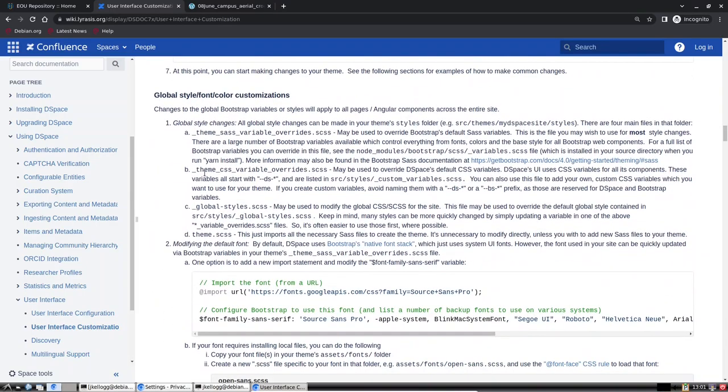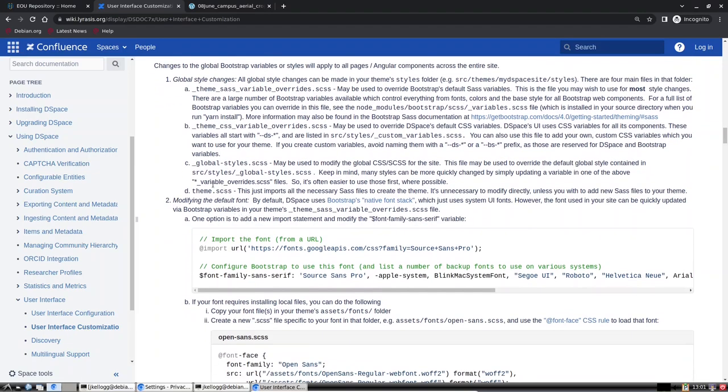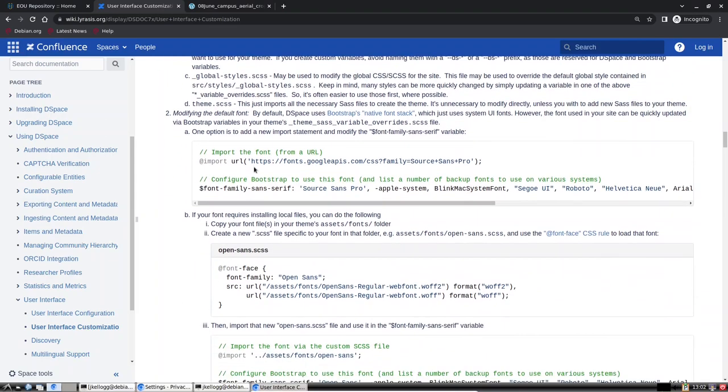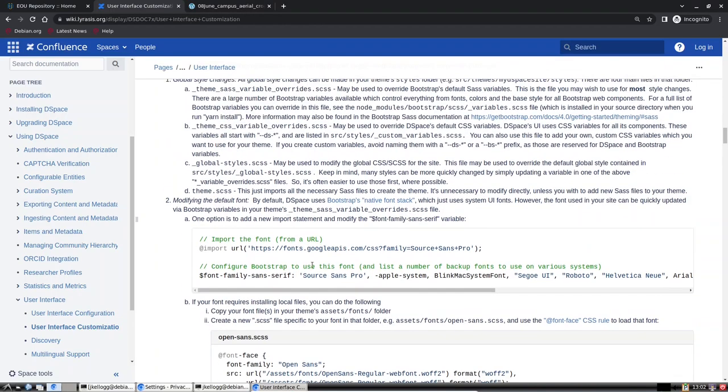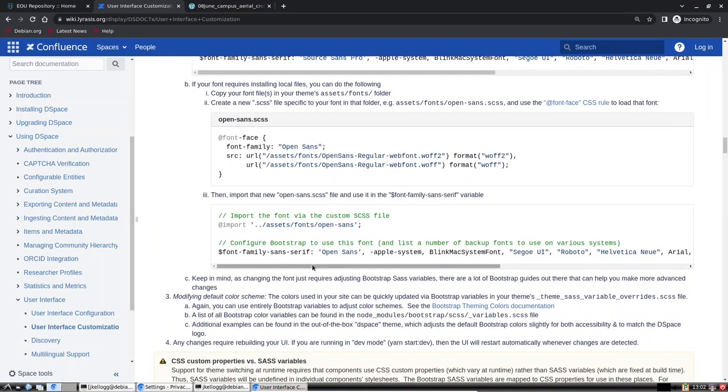We were able to make global style customization, so that includes fonts and colors. Whenever we're looking at global variables using Bootstrap, we're going to use the SASS variable override document. Whenever we're looking at variables that use the DSpace variables, we're going to use the CSS variable override file. And anything else that we're not quite sure where that variable lives, we could just do in the global styles.scss. We modify the font using the SASS override variables. We've gone over how to install new fonts.